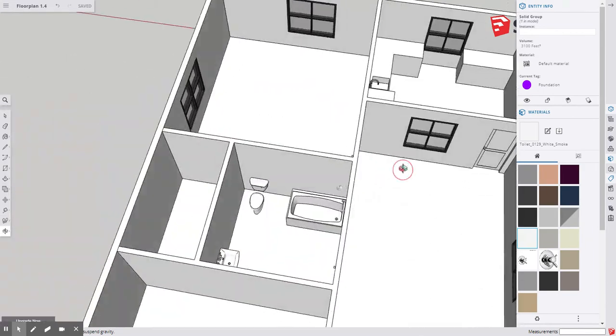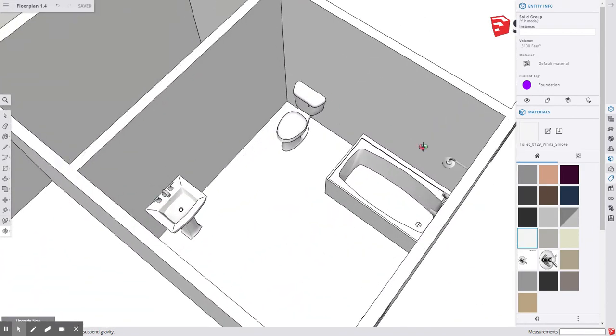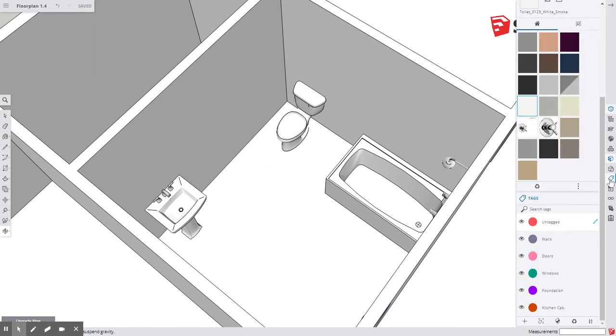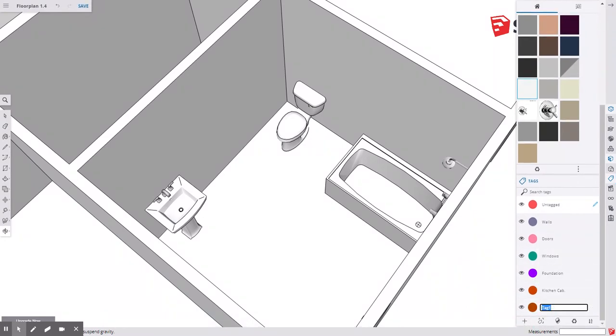Okay, let's go ahead and group these restroom plumbing in our own group. So let's create a new tag, add, let's do bathroom, bath plumbing. We're going to select these.